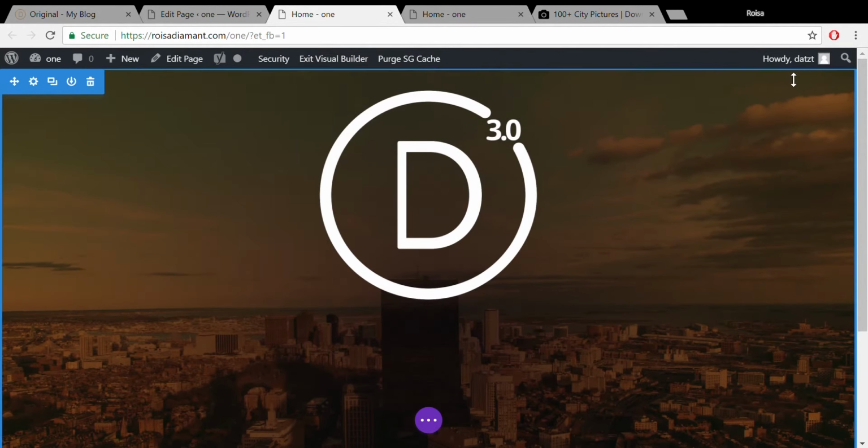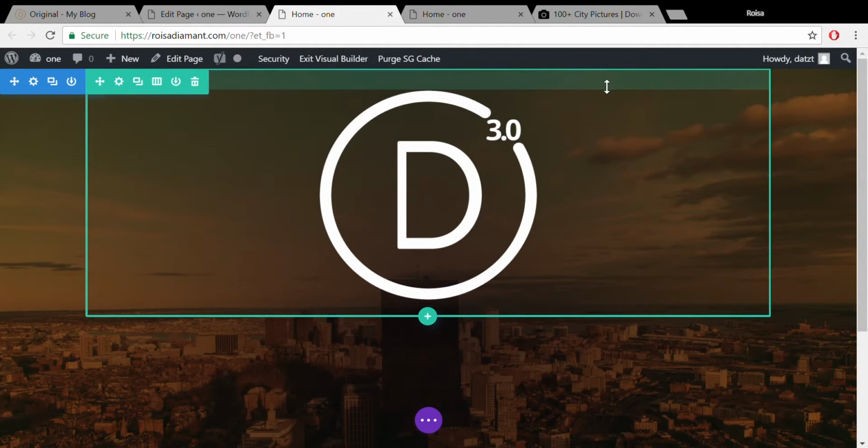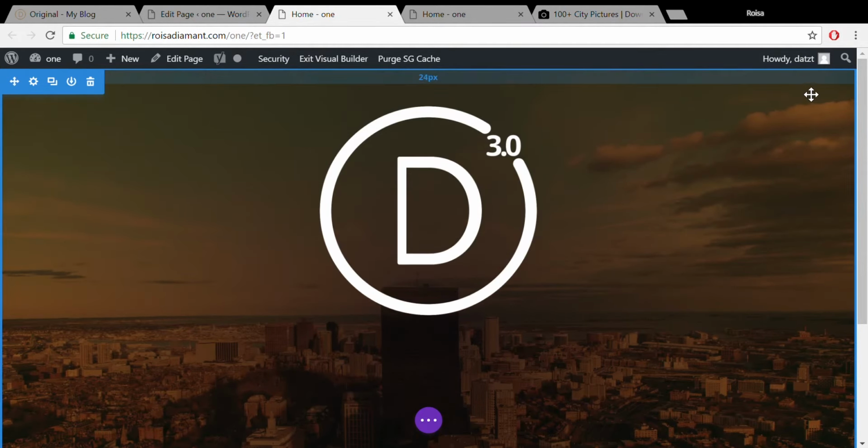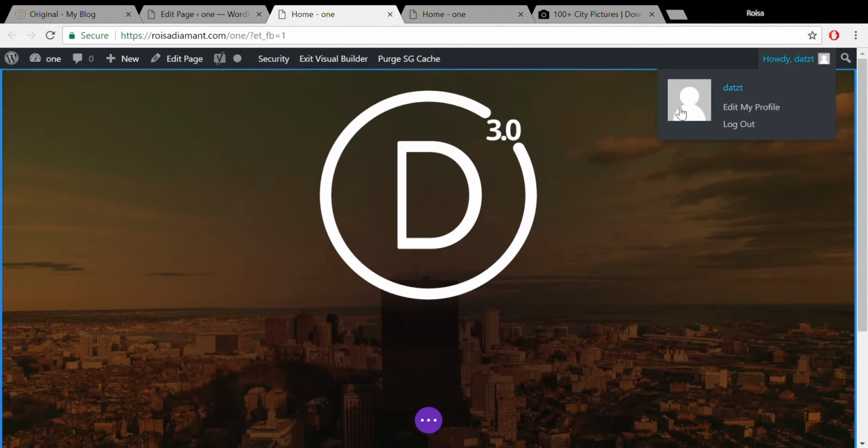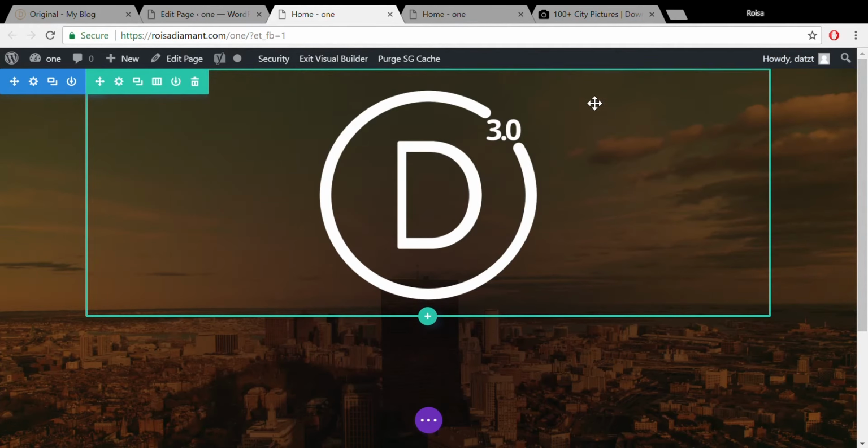Now shall we see how we're going to add? We're going to hover over the section. Here, this is the row. The green is the row, and the blue is the section. Add a bit of padding there. Take it away. Okay, I think that's good.